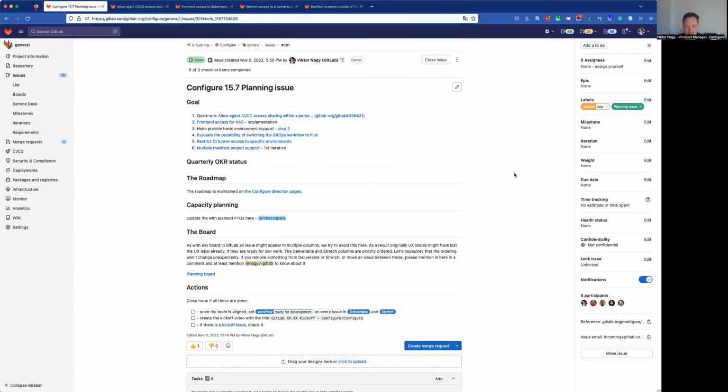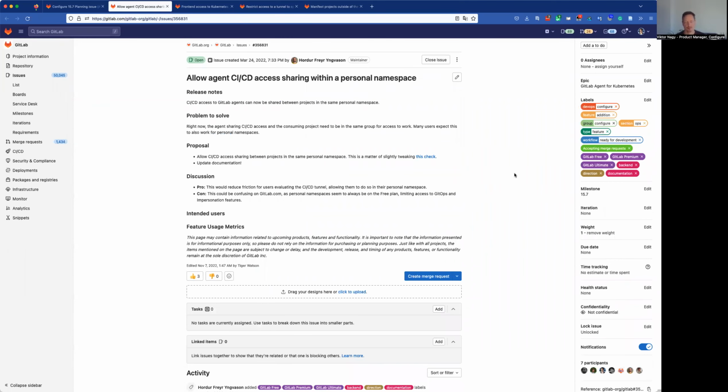First of all, we identified a quick win, which is to allow the GitLab agent to be shared within a personal namespace. We expect this to provide a big increase in usage because up to date, personal namespaces could use the agent, but it was not possible to share a single agent across several of the projects. This will finally make it possible. And thankfully, it's a really minor change thanks to other developments we did around the CI/CD access sharing.